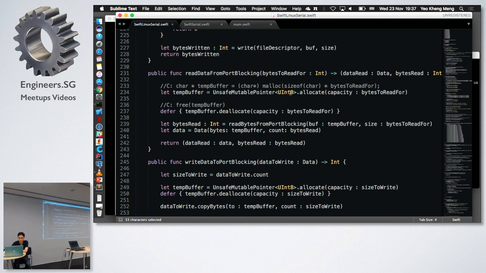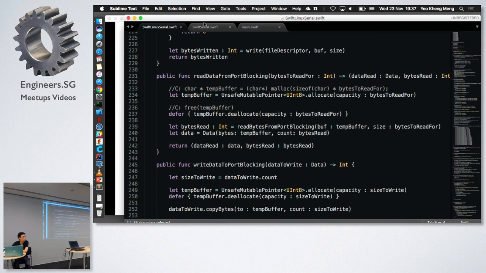In Swift to do it, you have to call allocate here. You have to allocate the number of bytes, but this allocation actually goes outside the boundaries of automatic reference counting. So you actually have to deallocate it. So what I did is I put a defer here. In C, you free the buffer. In Swift, you just deallocate the bytes here. You cannot rely on ARC to do it. If not, you have a memory leak here. Okay, so any questions about this code?